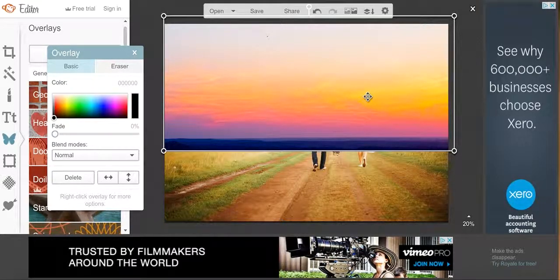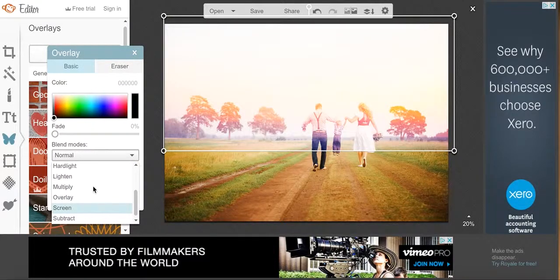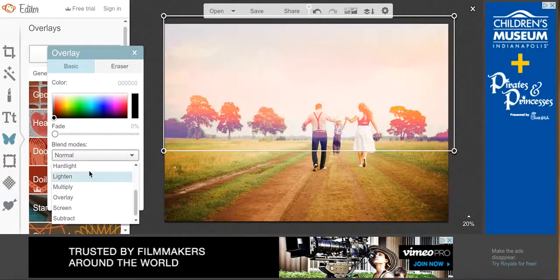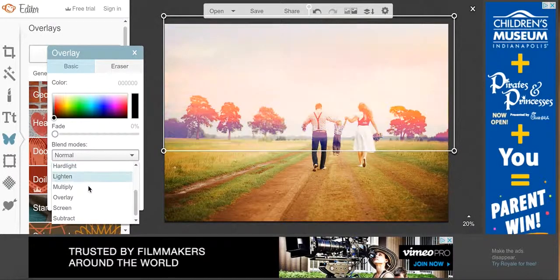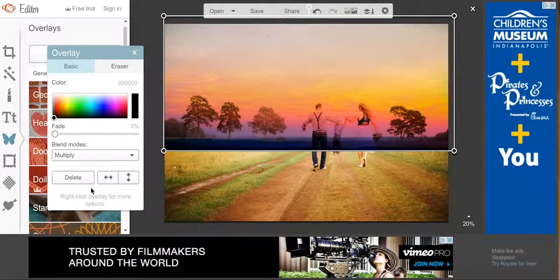Okay, so then what I'm going to do is I'm going to bring my people and my trees back by going over here to this overlay box and clicking on blend modes. I'm going to use the multiply one. You can see when you run over them the different effects that it will use if you click on that one. I'm going to use multiply. We're going to get a nice sunset here.